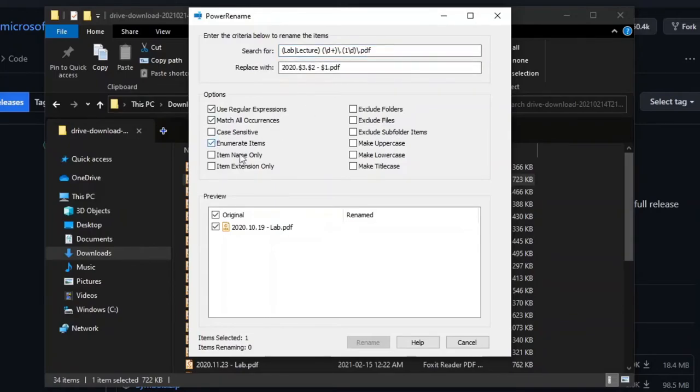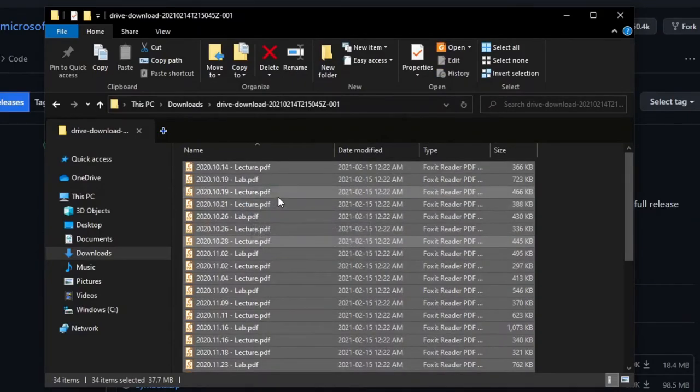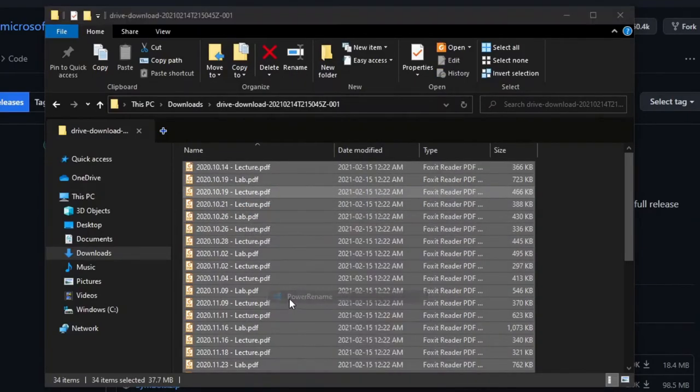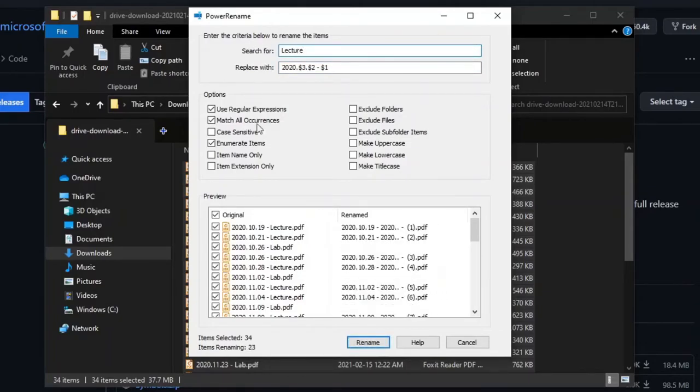Enumerate items, we'll put the number afterwards. So if I, for example, select all of these and I say enumerate items, let me make sure to actually put a search term that will get matched. So you'll see that all of the things that get renamed will get renamed with a number afterwards. So you'll make the replacement and also number them in the order they're replaced in.